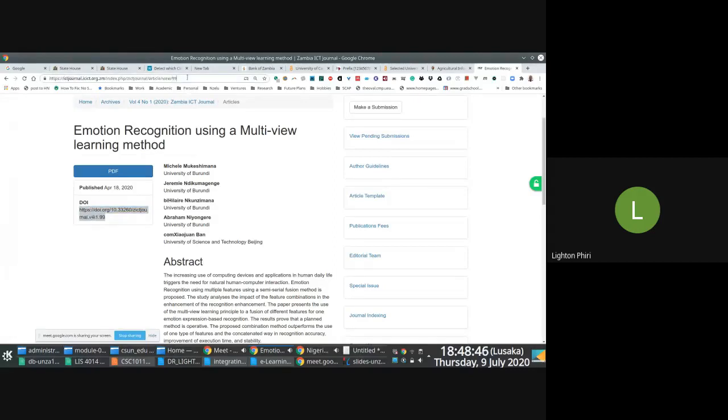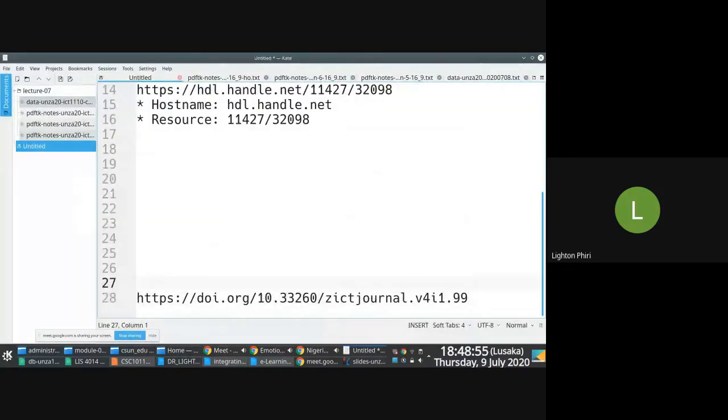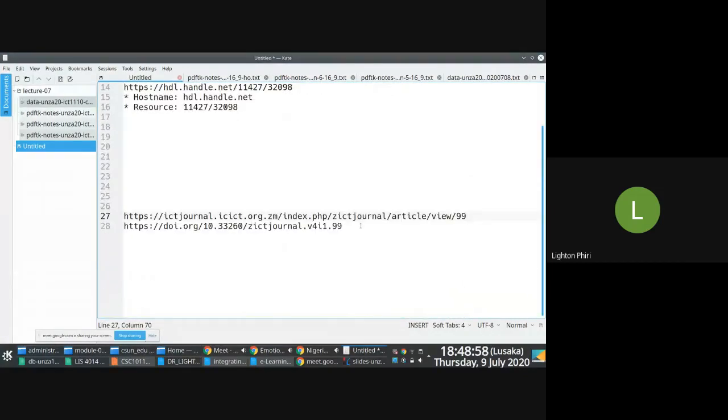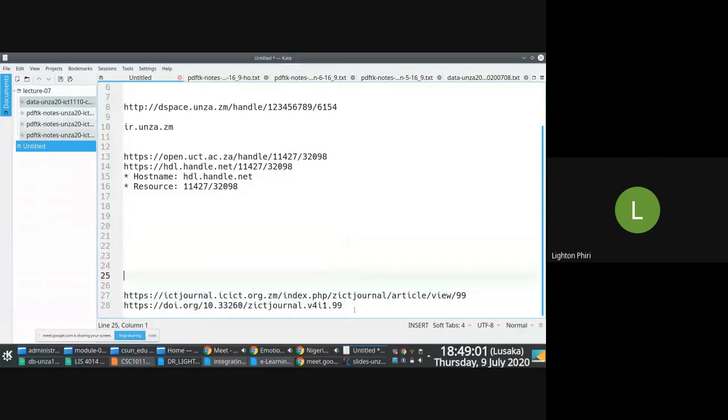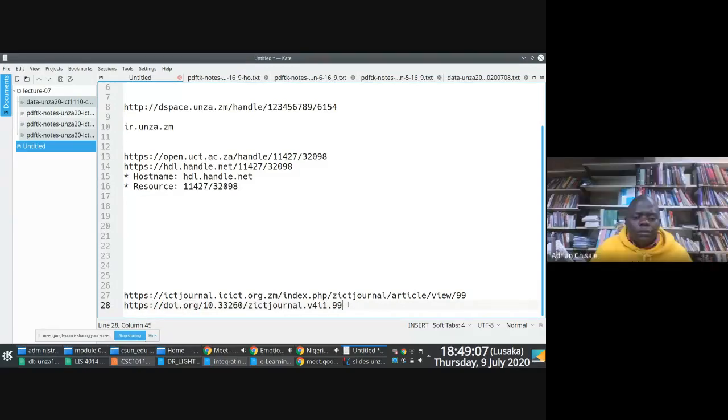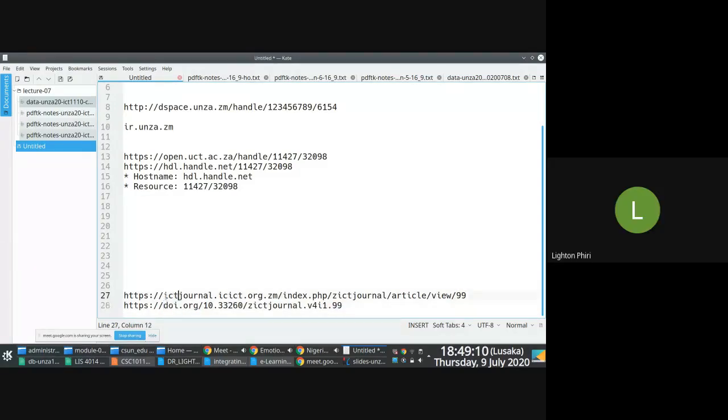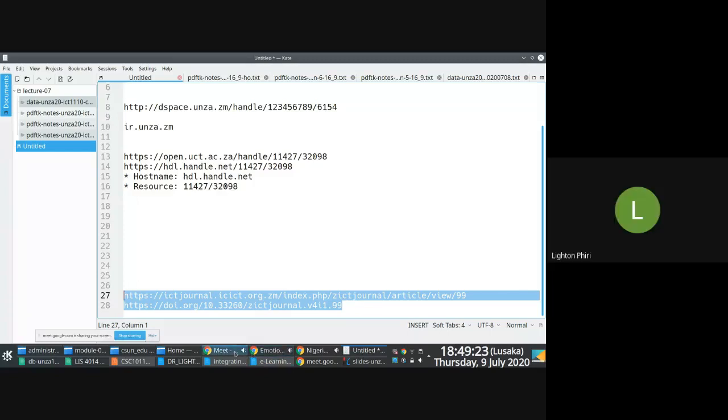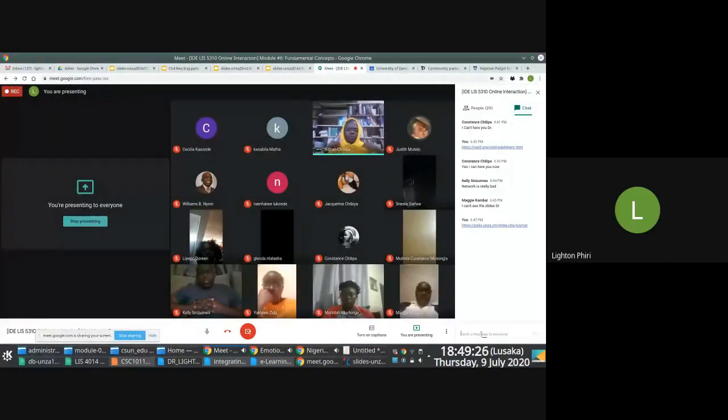There's an original link that is associated with the actual hostname of the journal itself, which is icitjournal.icict.org.za. And then there's a unique identifier that points to this DOI naming service. And the beauty of this DOI naming service is that in the event that these people decide to change this name here, it won't affect this URL. People will still be able to go to the newly defined name for this journal. So I don't know if this is all making sense, but global uniqueness, yes, but also these naming services that are available.